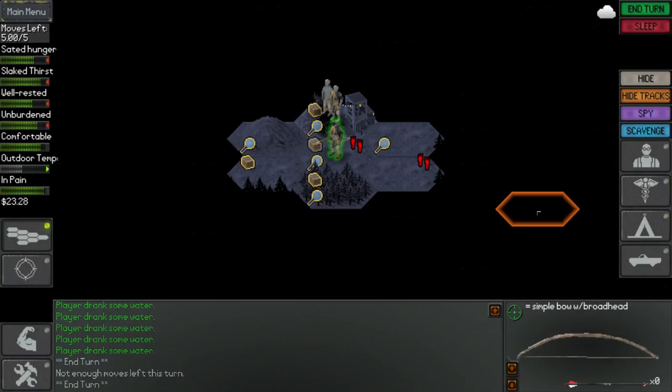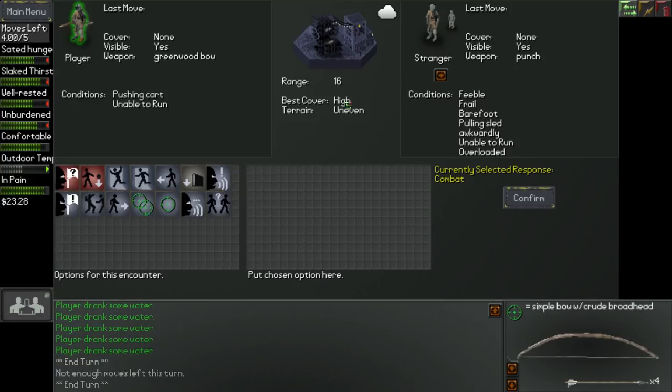Ooh, look at that broadhead. Yeah, so I just made crude broadhead arrows, but I'm assuming you can actually find proper arrows. And that's probably what that is. Okay. Should be pretty intimidating. Let's go pay a visit.